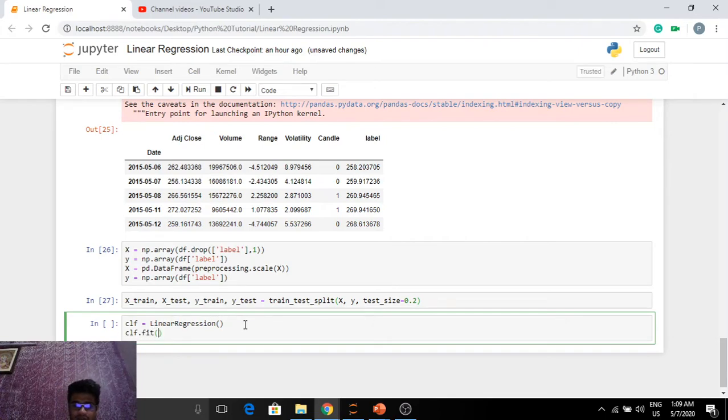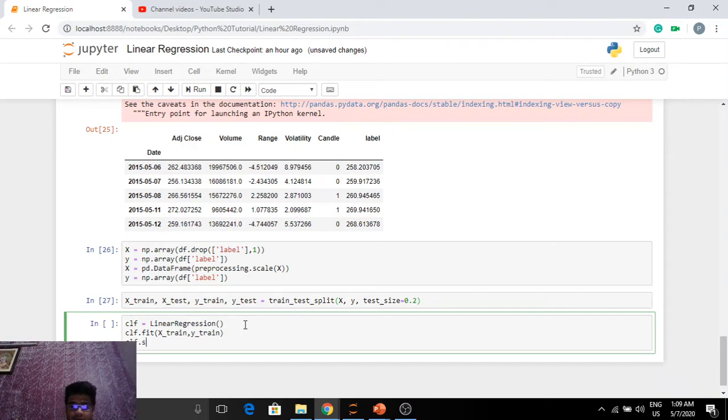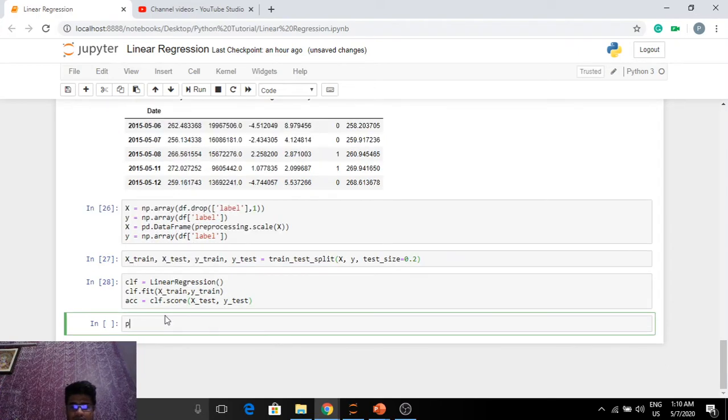Now clf.fit with x train and y train, and clf.score is going to use x test and y test. Let's just call this accuracy for the time being. What do you guys think? Before I run this bit of code, what do you think the accuracy of this particular code will be?